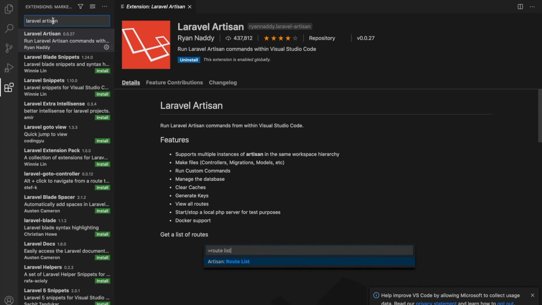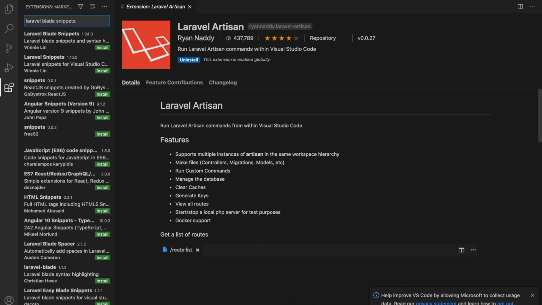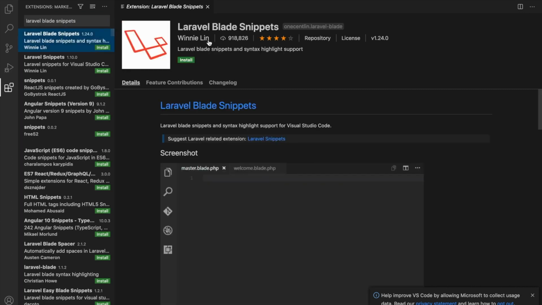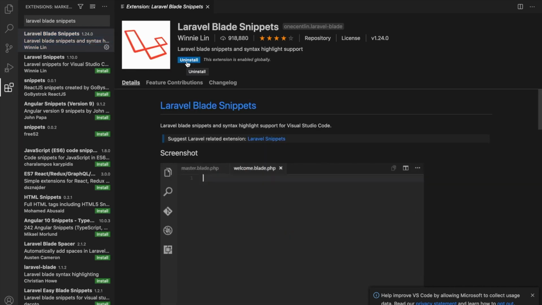The second one is called Laravel Blade Snippets. And it's the first option again. It's created by Winnie Lin. And Laravel works with HTML. Well, let's actually click on install and I'll tell you what it is. But it comes with a powerful templating engine called Blade. And by installing this extension, we basically have a syntax highlighter, which is awesome, as you could see in the screenshot on my screen. Now, the next extension that I need is called Laravel Blade Spacer.